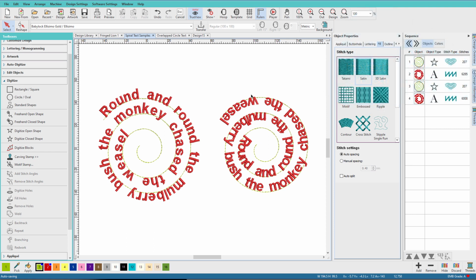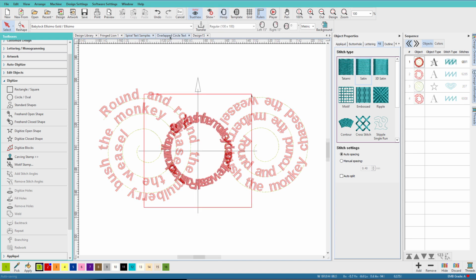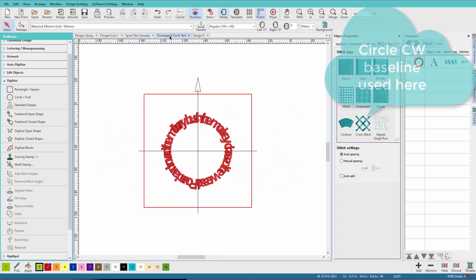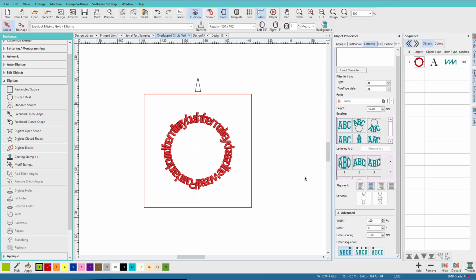Now, there is no spiral text tool in Hatch. If you put text on a baseline circle where the text is longer than the circumference, it just overlaps itself. Still, there are ways to do it using the Any Shape Baseline option. Let's see how to do that.